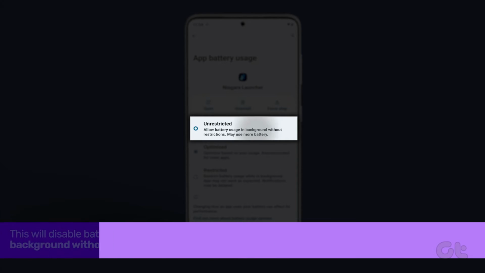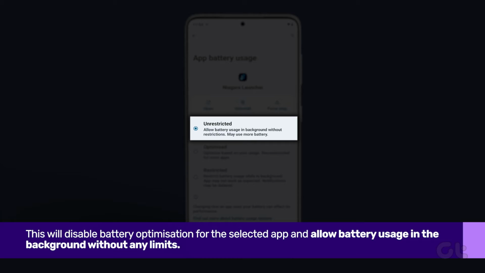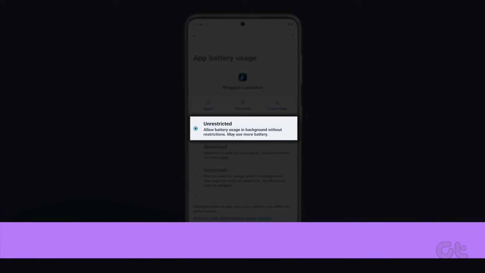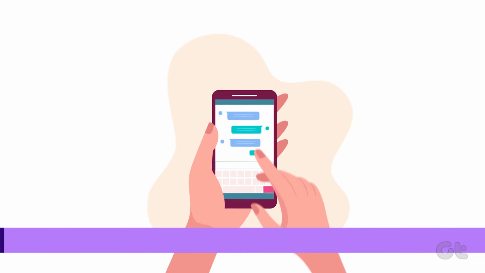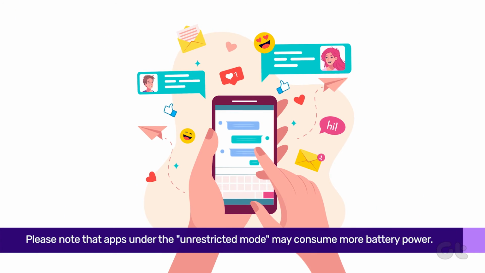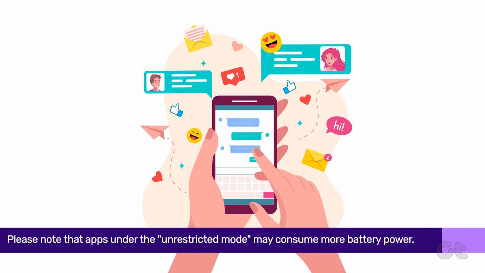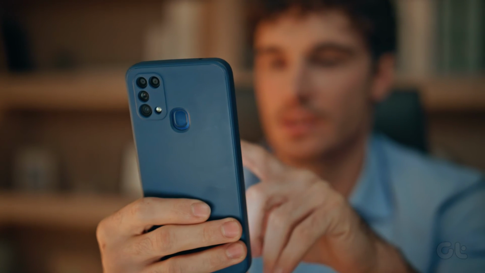Now tap on Unrestricted. This will disable battery optimization for the selected app and allow battery usage in the background without any limits. Please note that apps under the Unrestricted mode may consume more battery power. So that's all there is to it.